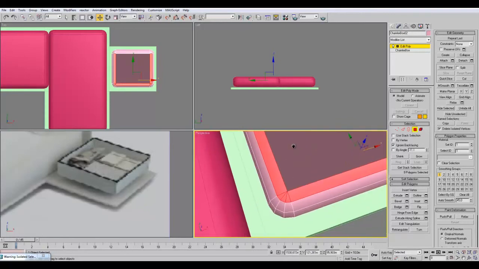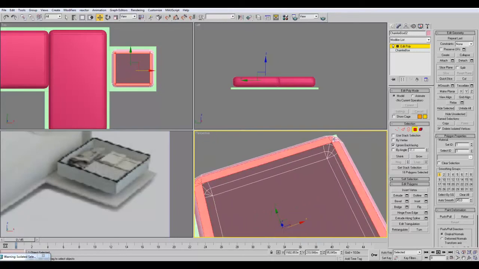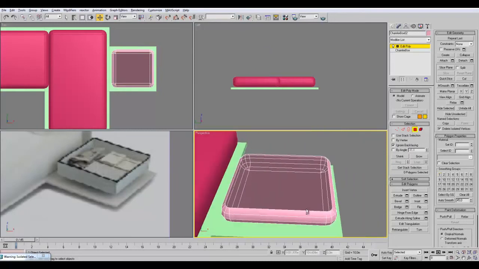I'm just selecting one by one. You could just select border and select the edge around there and press shift. Shift or control, I don't remember. I think it's control, and then the face, and we could have selected those faces way more fast. Just delete.